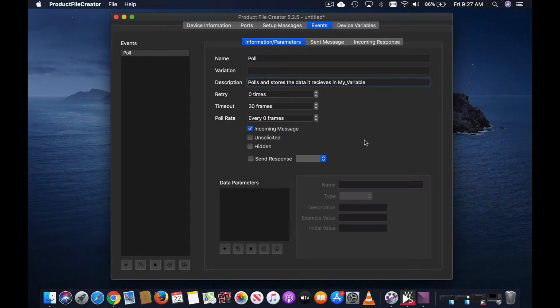Product File Creator's default setting for the poll rate is off, or shown as 0 frames. However, if we tick up the arrow, we can set the poll rate to every 30, 60, 90 frames, etc. Or you can manually enter the poll rate by clicking and typing. For our example, let's poll every 30 frames.